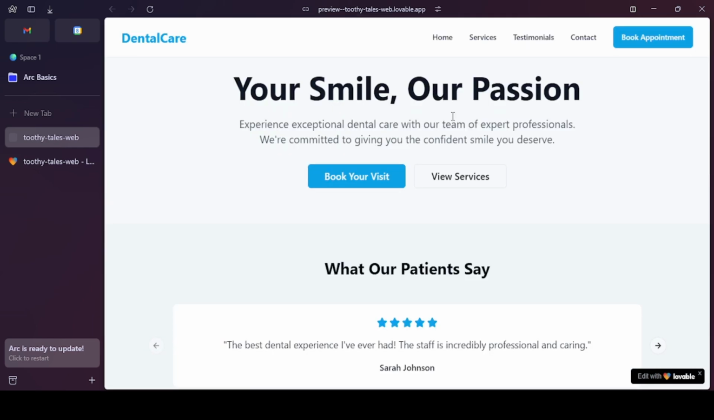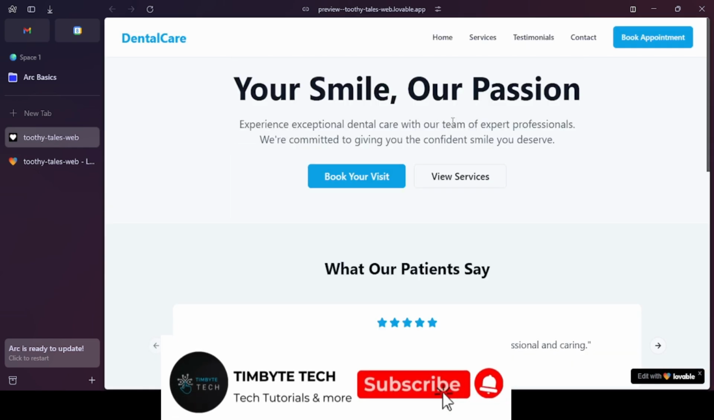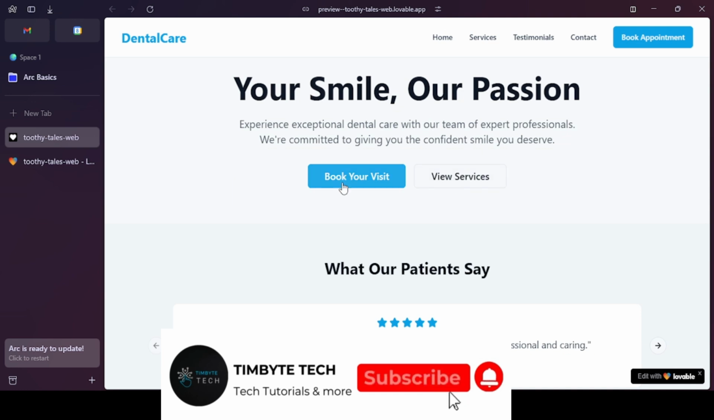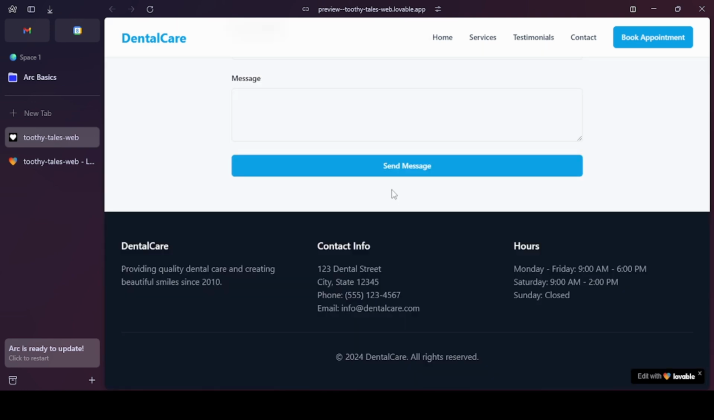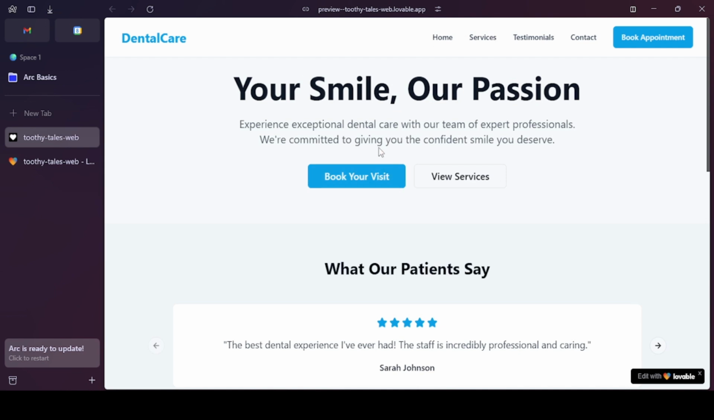How wonderful it is. See our app. So we have a call to action button. We have a testimonial section. We have a messenger section, and you can prompt it to do so many things for you. So we can go back to lovable.dev.